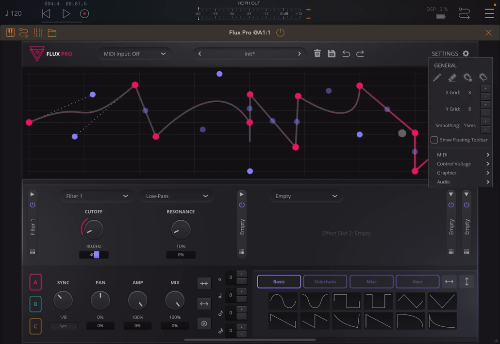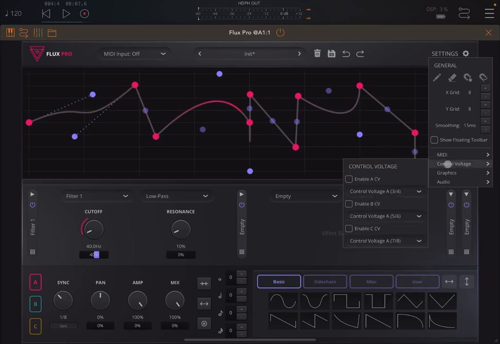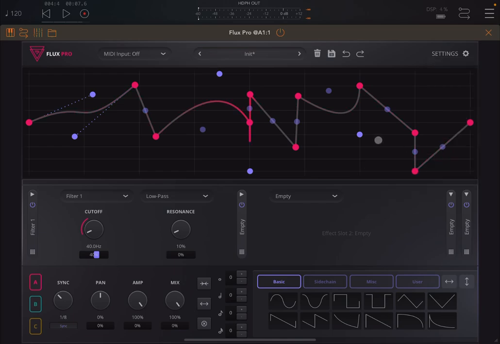So I'm going to disable them now. And of course you have additional options here to enable MIDI, control voltage, which is really good, and so on, which I will also cover in another tutorial.